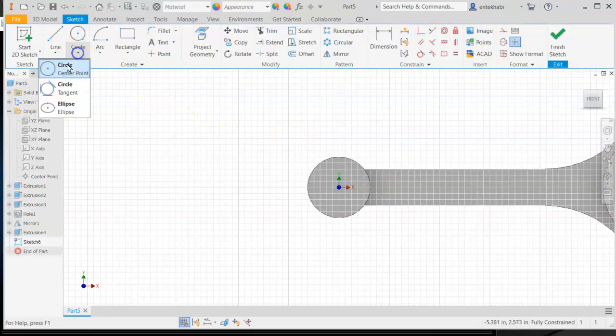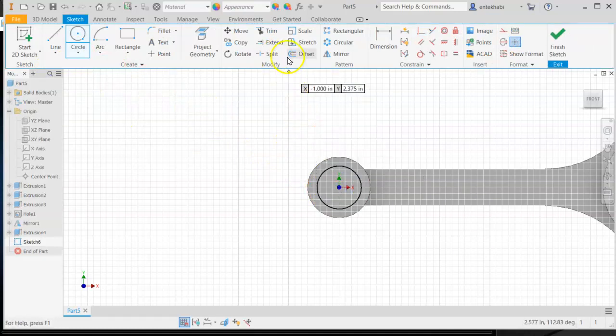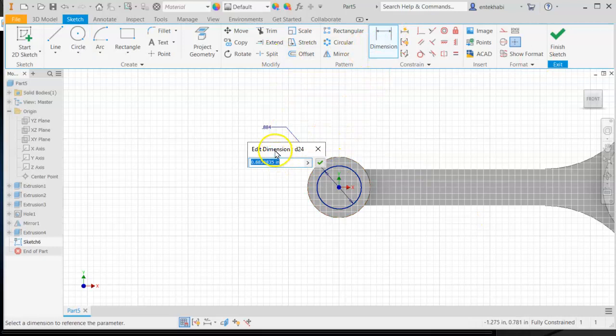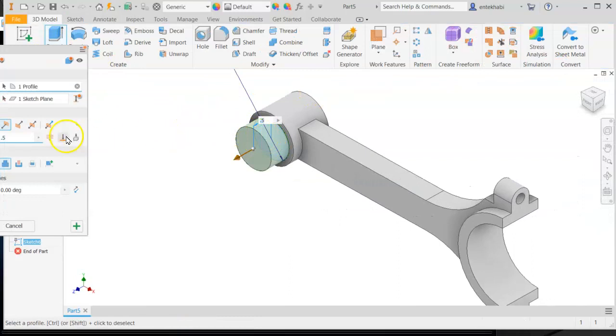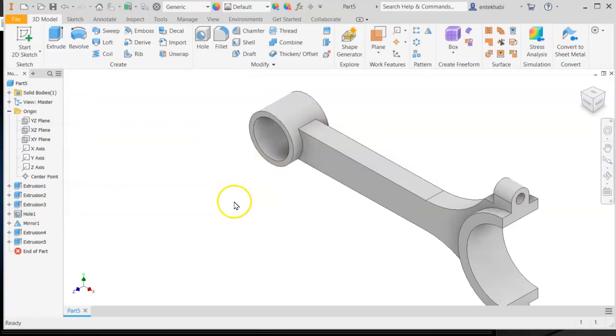I'm going to use the circle for this one, though you can also use hole. Either way would be fine. This would be the size of that circle. Checking the size of the circle, it is 1, and cut. And extrude cut all the way through. And you can use the hole again here.